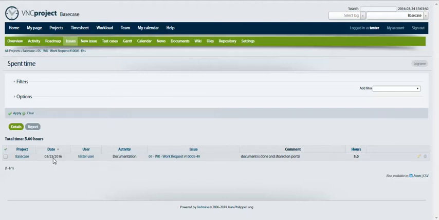It was yesterday, because I recorded it to be done yesterday, on the 23rd. This is me, the user that I'm logged in as right now. The activity was documentation, and this is the ID of the issue and the comment that I added while I was logging my time in 5 hours.